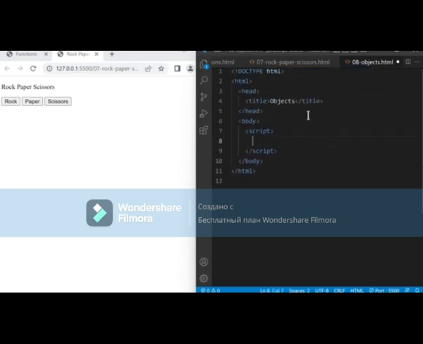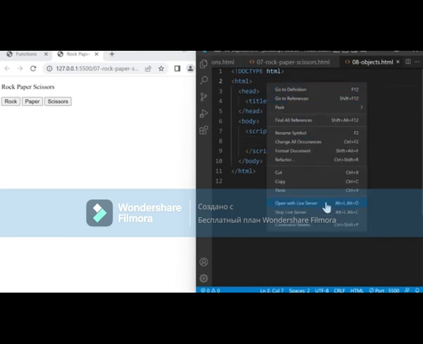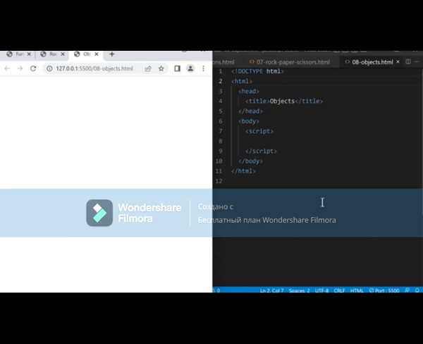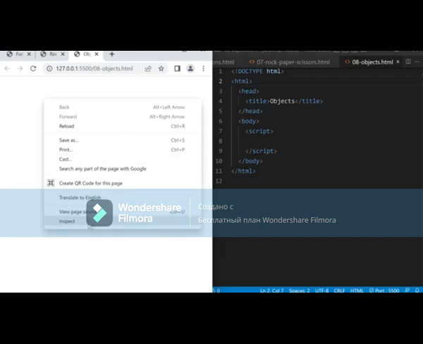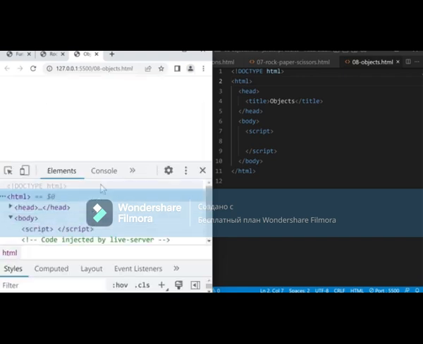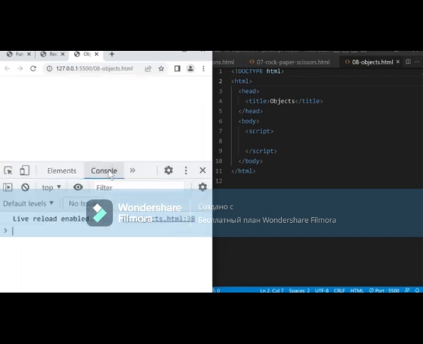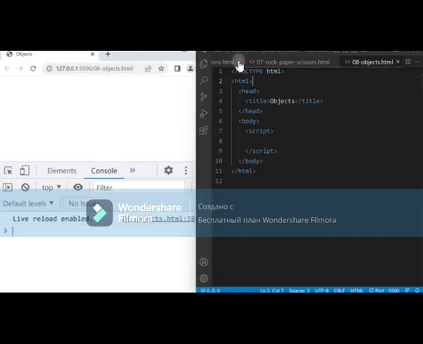Finally, let's save and open this in Live Server by right-clicking, Open with Live Server. And let's also open the console on this page. So we'll right-click, click Inspect, and click the console. Let's close our previous tabs and also the previous code. And now we're ready to learn objects.